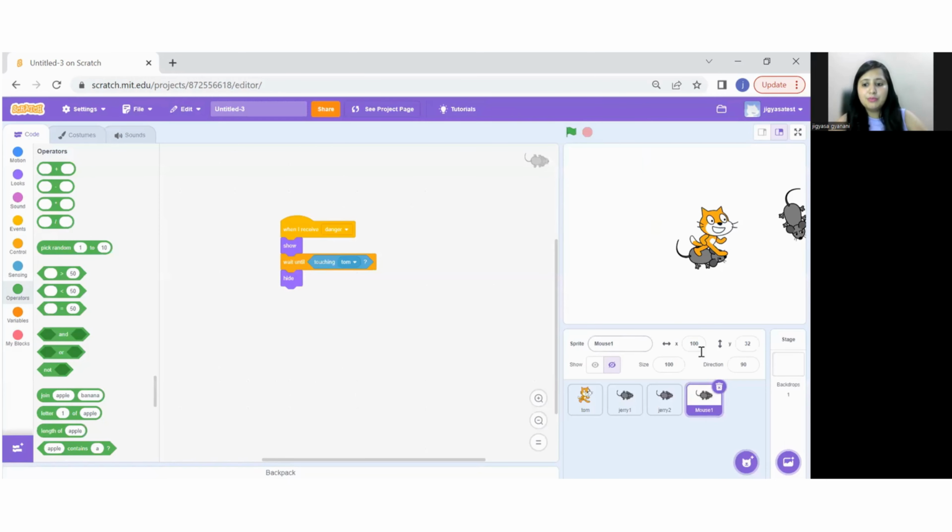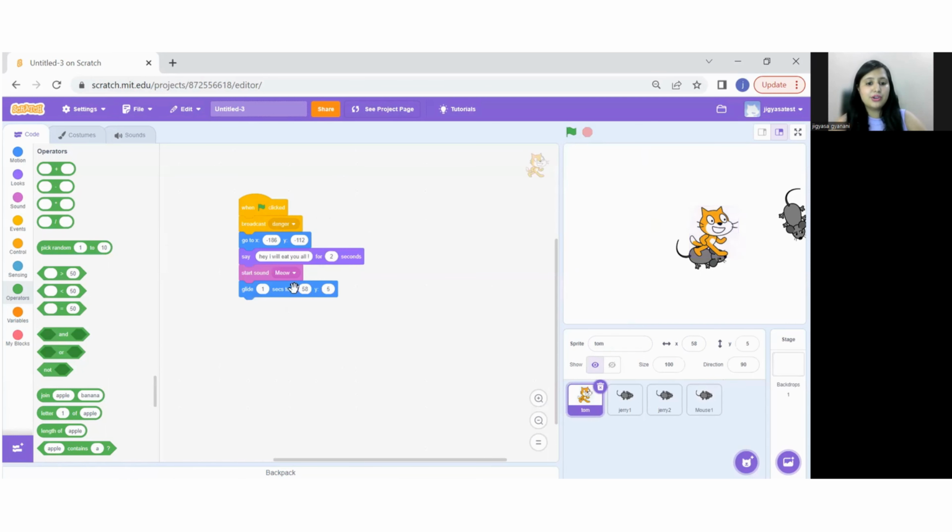I want to show you some coding which we have done for the third mouse. When I receive danger, show, wait until touching Tom. So the moment it gets touched by the Tom, what will happen? It will hide. And we have instructed the Tom like this. So I hope you like this.